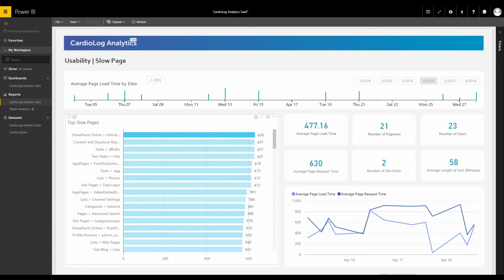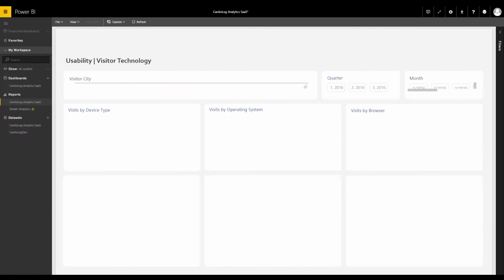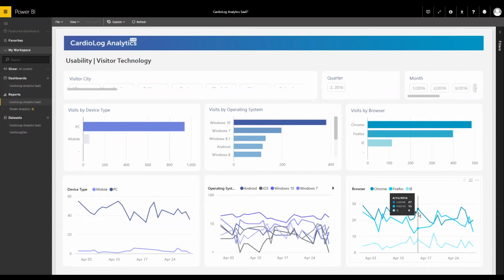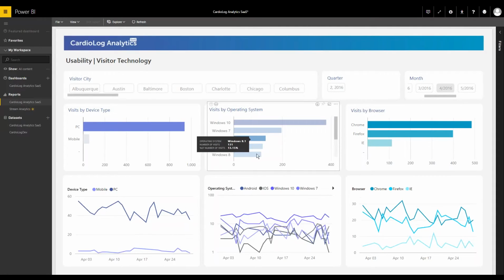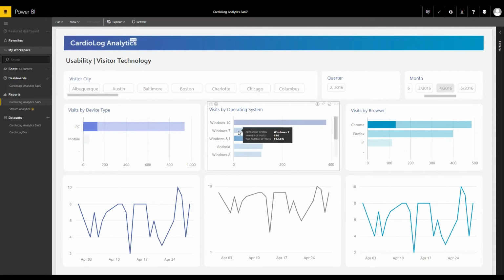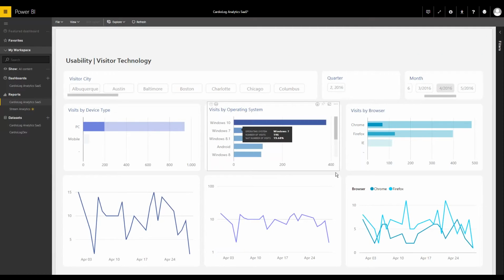Another useful thing in the usability category is the visitor technology. So this allows you to see what sort of devices, operating system, and browsers your visitors are using in order to make sure that your portal is compatible with what users are using. And again, I can click on each one of the things here, and I can see how they interact with the other metrics in this report.